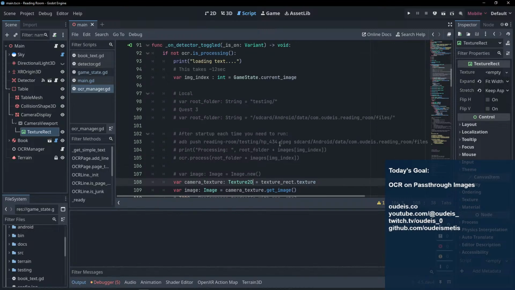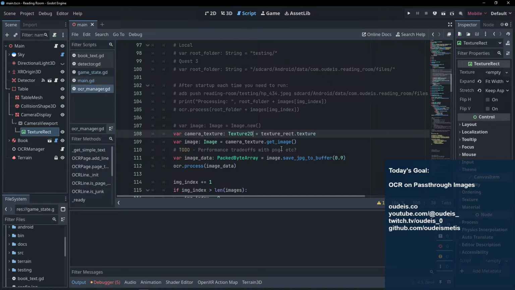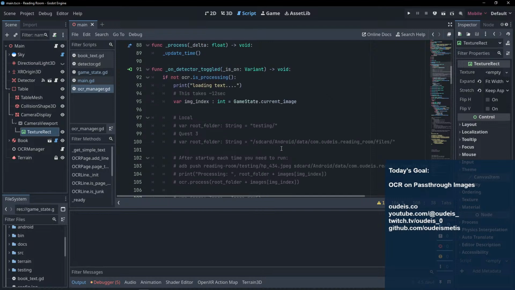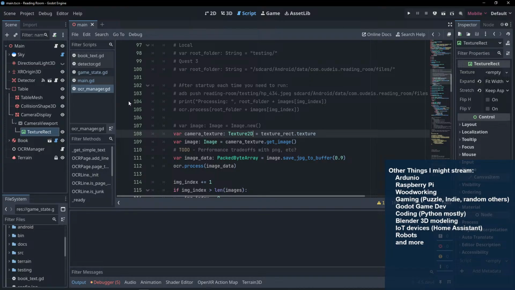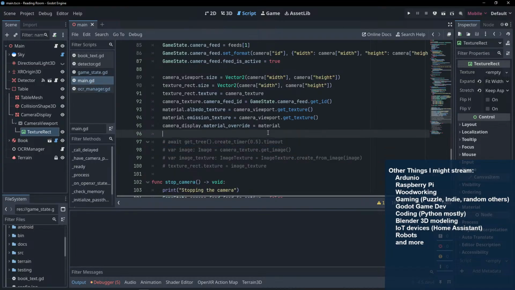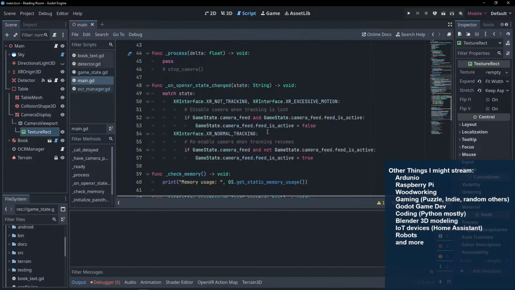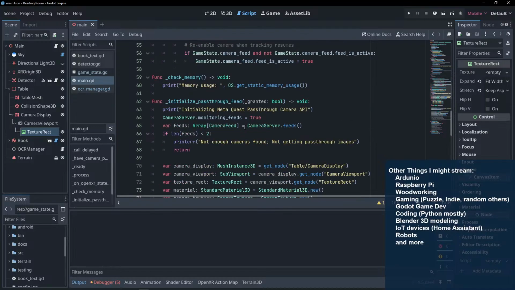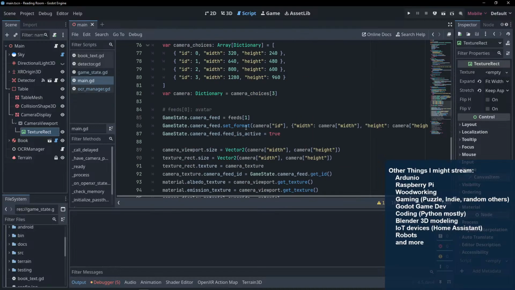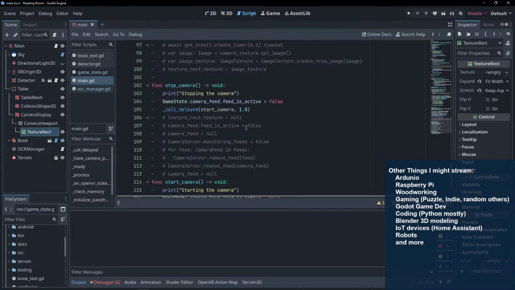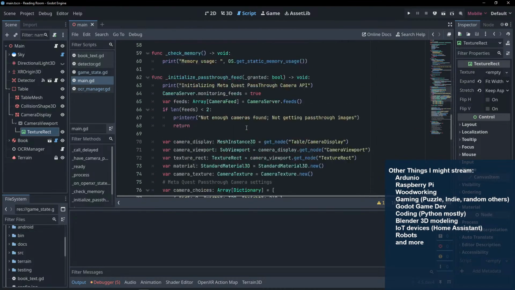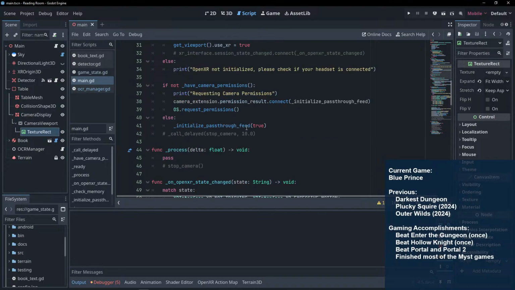So, in theory, this should all work on button press. No. Did I turn off the camera turning off? Yeah, the only issue is going to be OCR is going to be slow. So maybe I'll bring this back. Yeah, let me turn it off.